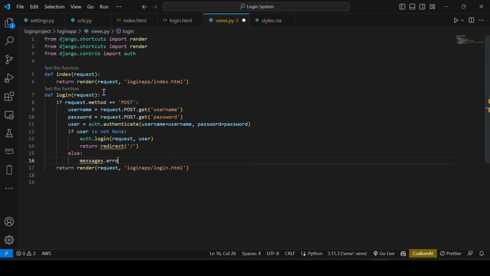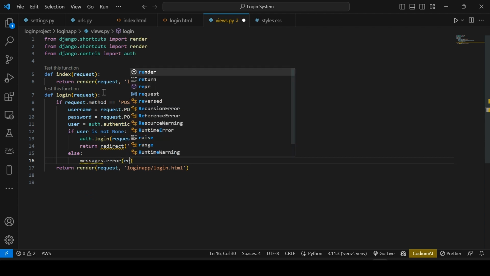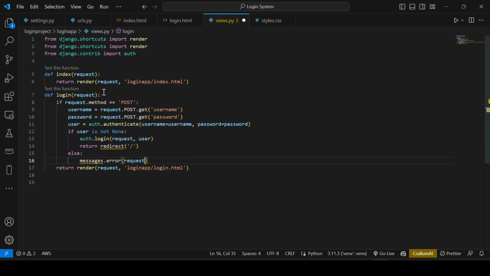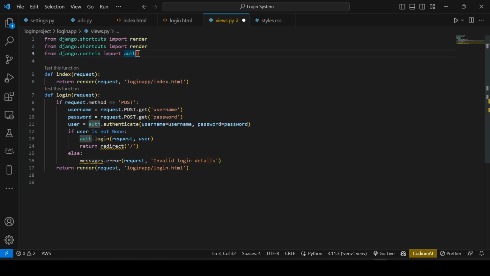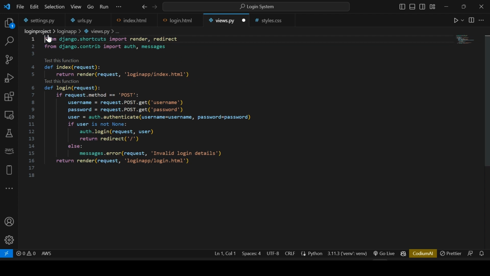In case, we'll use messages to return messages.error request, invalid, let's say invalid login details. Okay, let me quickly import this redirect and also import messages that I used there. Okay, we can add messages here. I've already used contrib, then we can put redirect here. I think I put this shortcut twice, so let me remove this one. Okay, now that everything is set up, we save it.